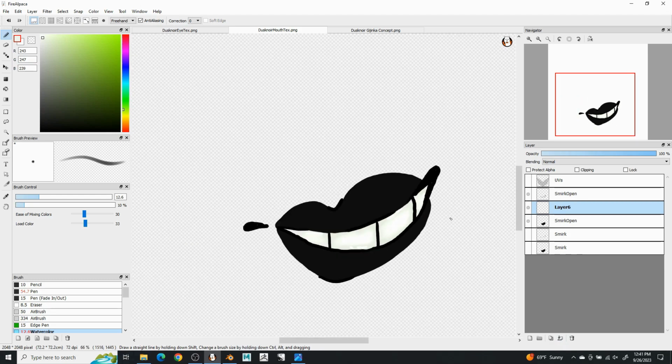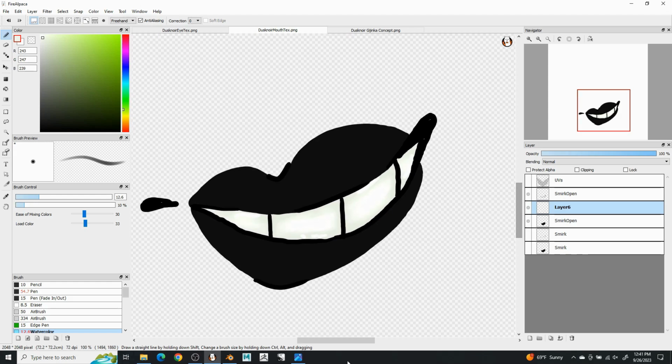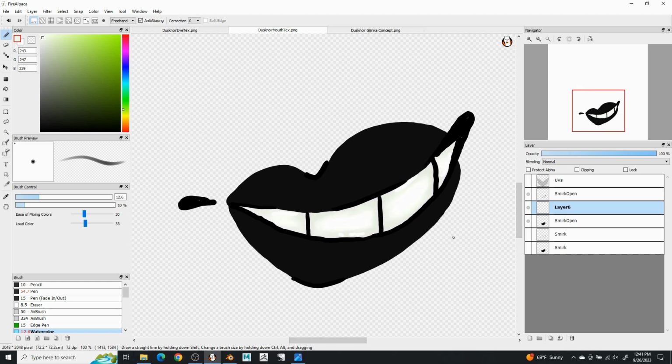Okay, pretty confident that I didn't make any mistakes here, so I'm just going to go ahead and merge those layers together. Since I tend to make a whole ton of expressions for each of my characters, having all of the layers for each of the different eye and mouth expressions is a nightmare. So whenever I'm done with each expression, I just collapse them all into one single layer.